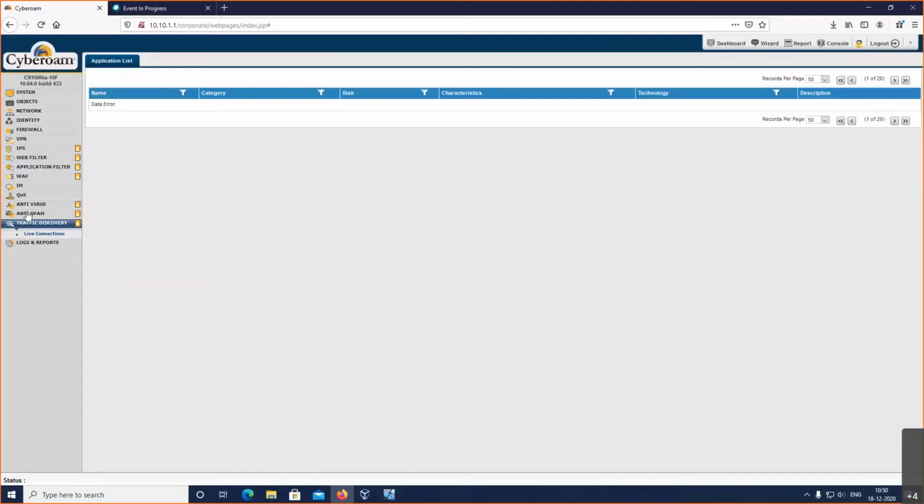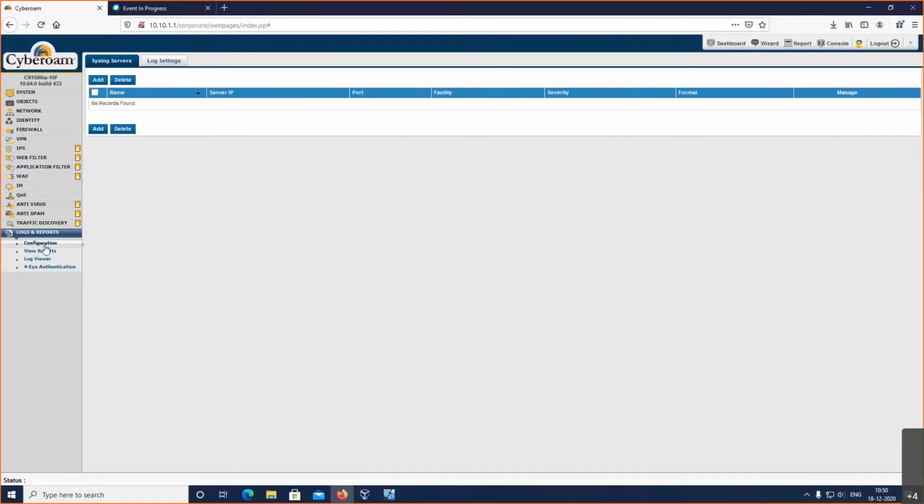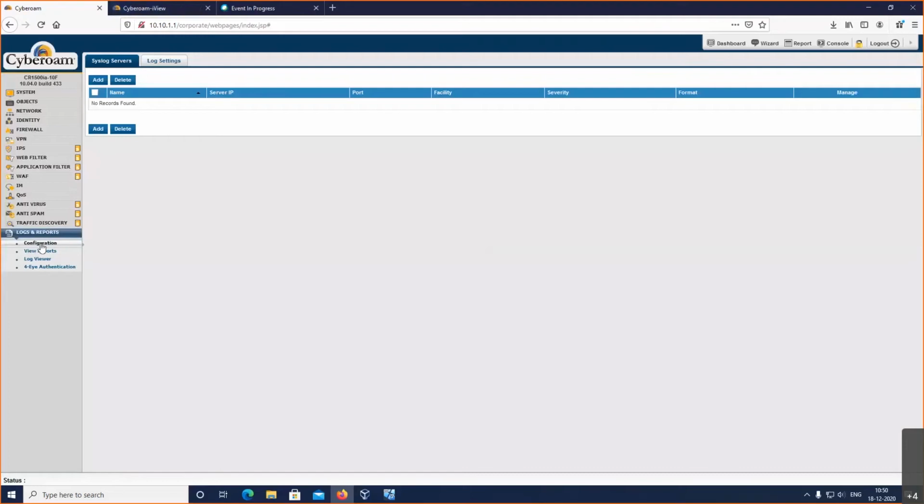And the main important part we are talking about is the logs and reports. This is where the logs can be viewed, in the section called the log viewer, where we have all the logs with respect to the traffic that is going on. So we can observe the kind of logs that are available.